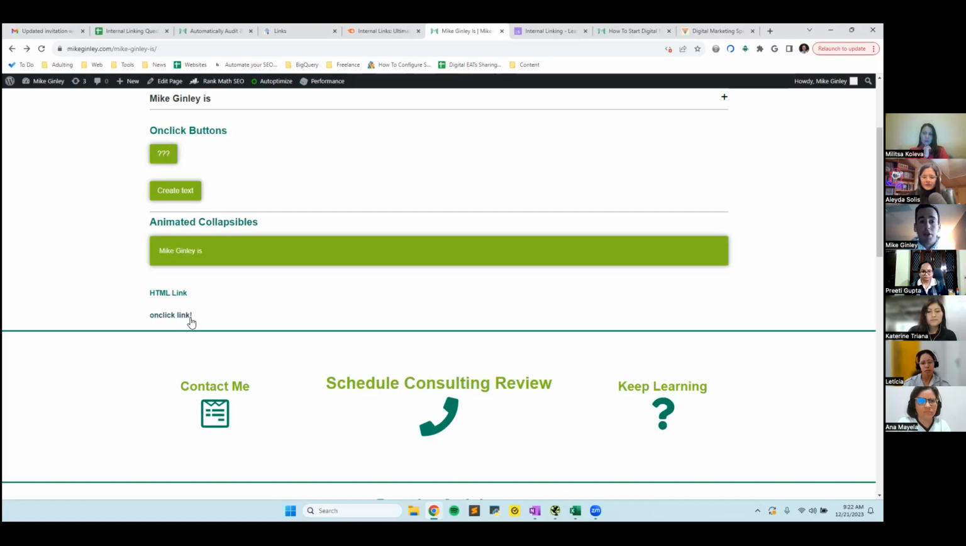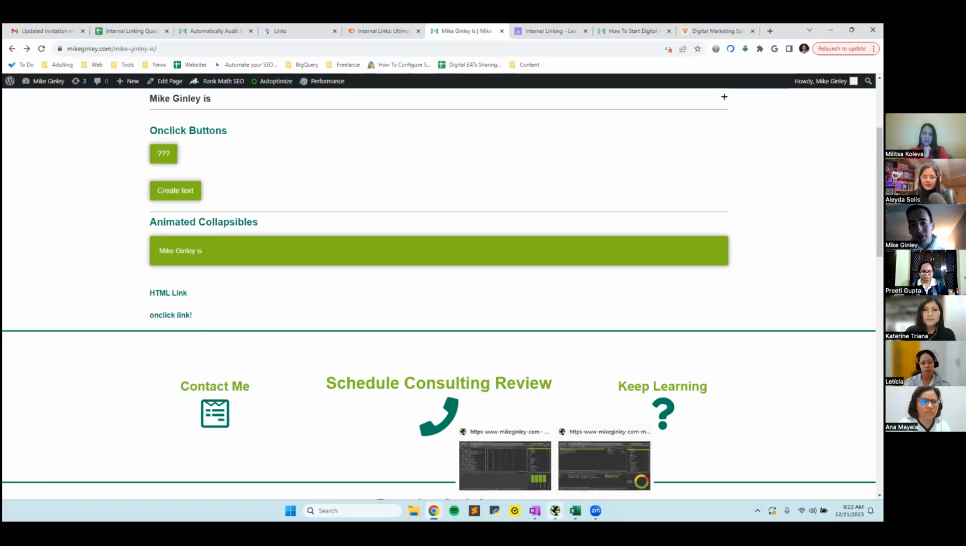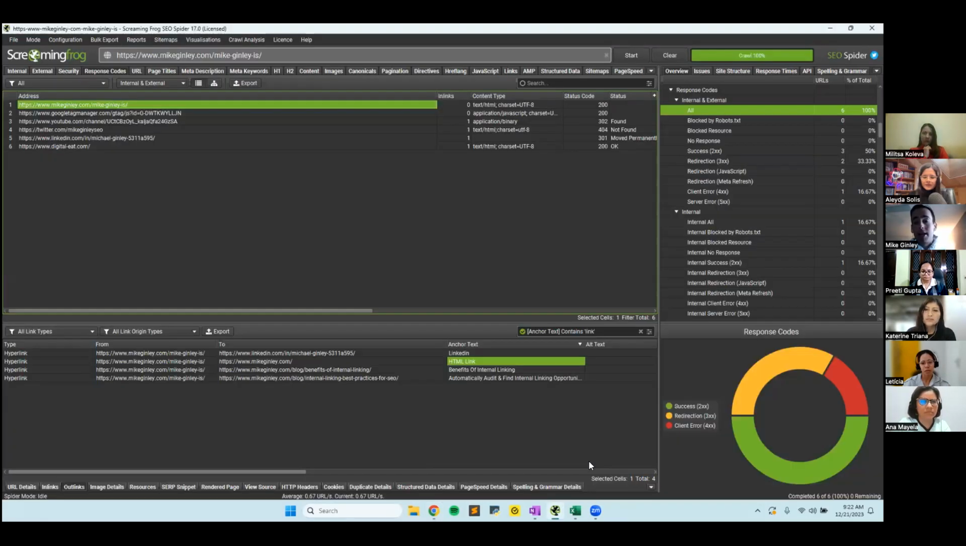So another thing that I want to show you with this on-click link: one of the best ways to test internal linking, hopefully you all have access to Screaming Frog. You can get a free trial up to about 500 URLs, I still believe it is.